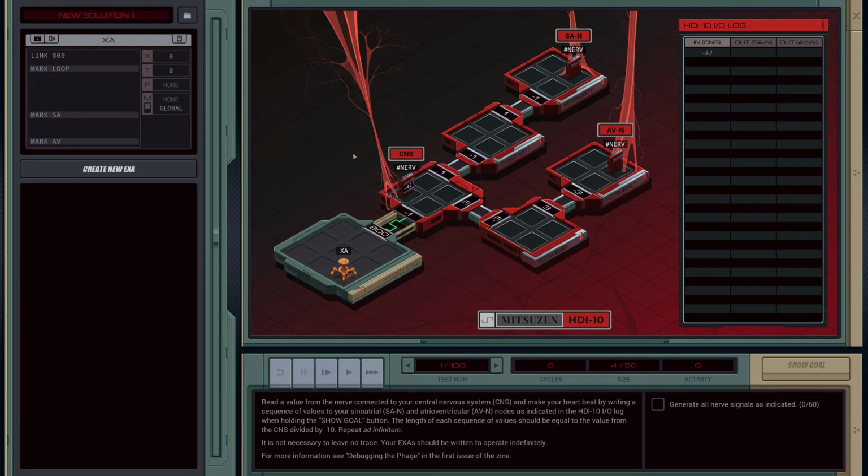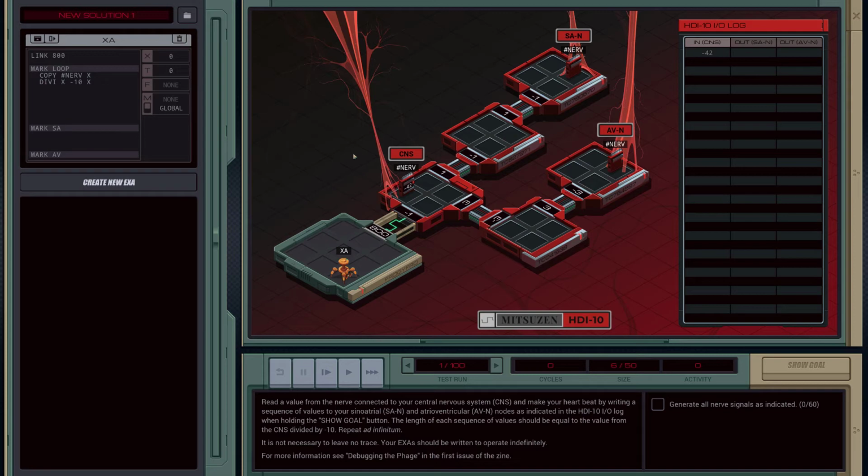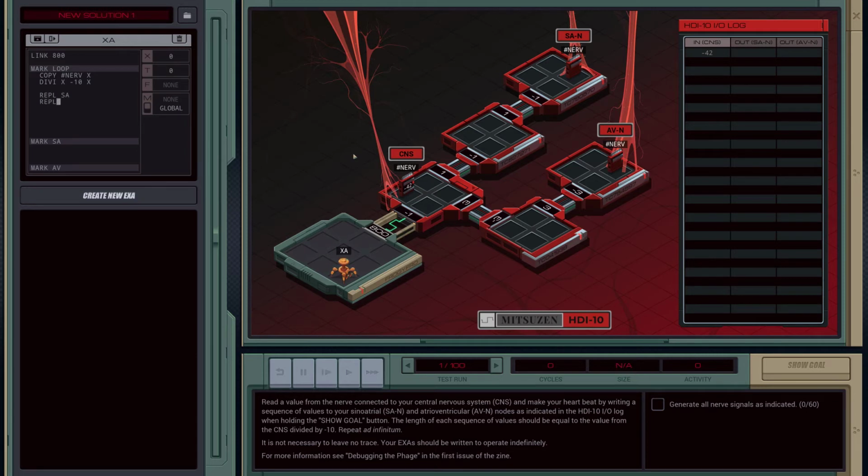He is going to, step 1, copy the value from nerve into X. That's important. Okay, so we've got the value. Now we just need to actually divide it. So I think it's like divide X by negative 10 and store it in X, and now we have the right number, the number we need to go to. So we've got the right thing. It's saved in X. So now all we need to do is send a guy to SA, send a guy to AV.